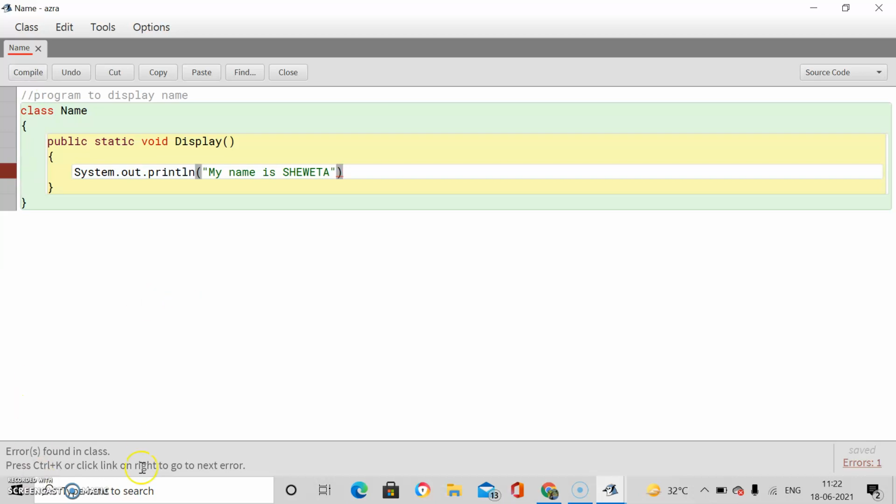See, there is no message like "no syntax error", as there is an error. Okay, red line is there, red line is there also. And here is the message, "Errors found in class. Press Ctrl+K or click link on right to go to the next error."